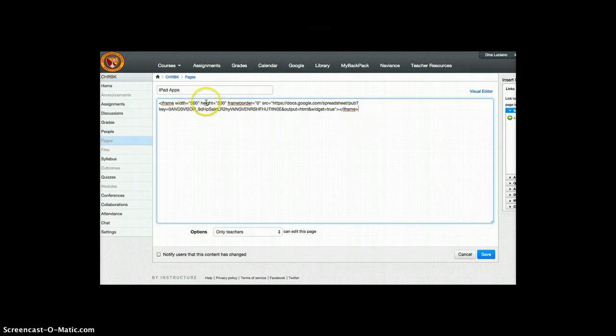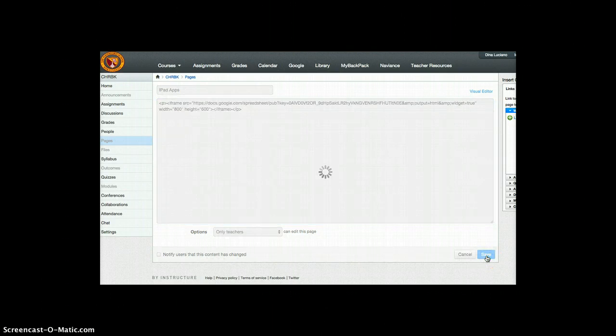And you can see here that the height and the width are 500 by 300. We've been opening that up, so it's 800 by 600, something like that. And then you can save the page.